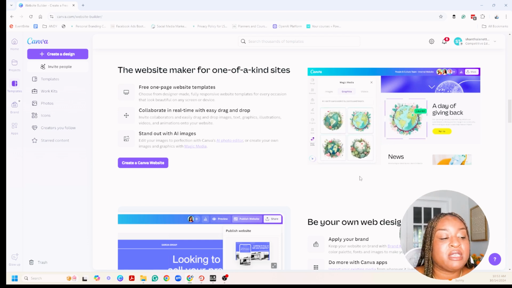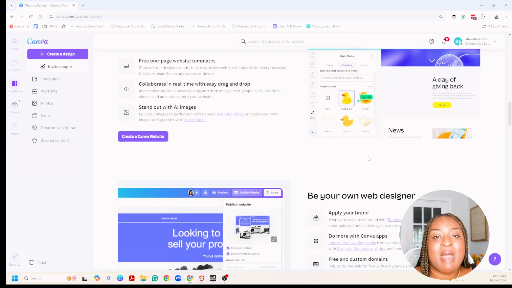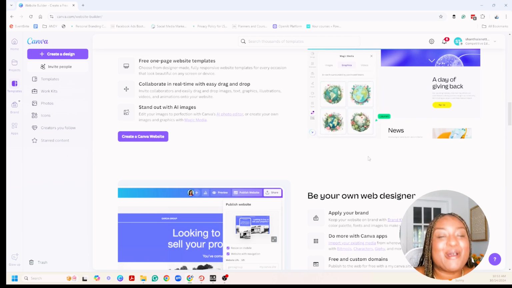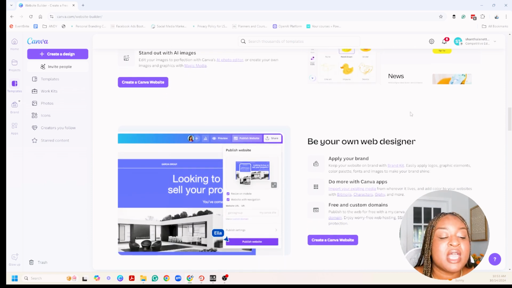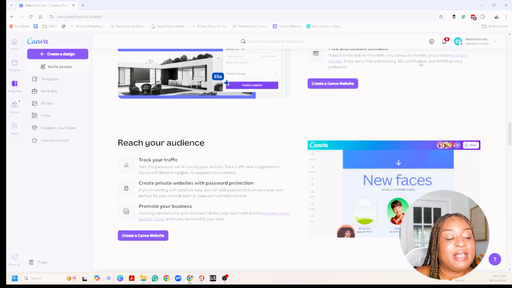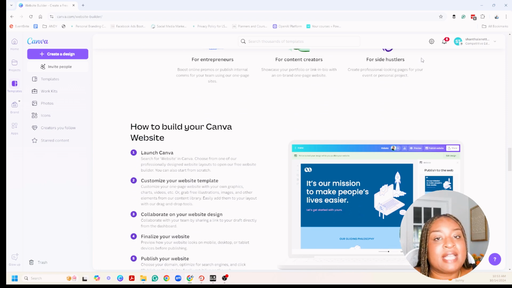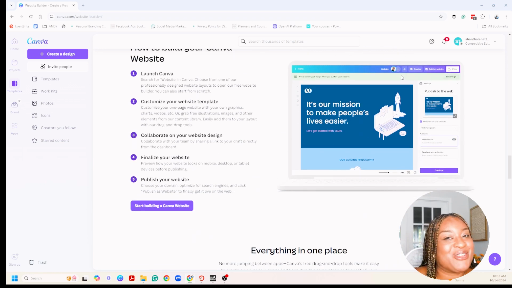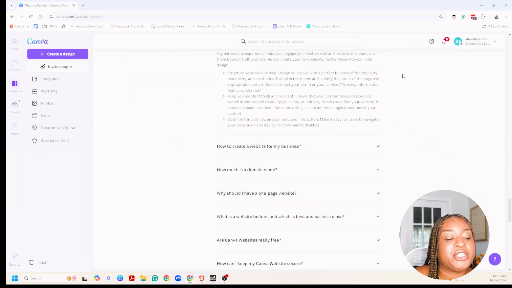As you can see here on this page, I'm at canva.com/website builder. You can develop free one-page website templates. You can collaborate if you have a team and you want your whole team to be a part of the web building process, or maybe you have an assistant. You can use their AI images. You can actually create your own images using their AI tools inside of Canva. What I love about Canva is that you can personalize and really apply your own brand to all of the designs inside of Canva. With their designs, you can actually publish your website to the internet. You can use your own domain, or you can use Canva's free domain. We'll be doing that together today. But I just wanted you to take a look and check out this page.